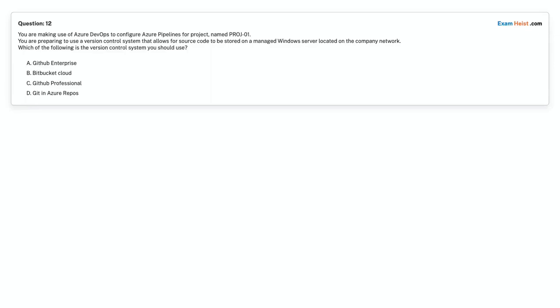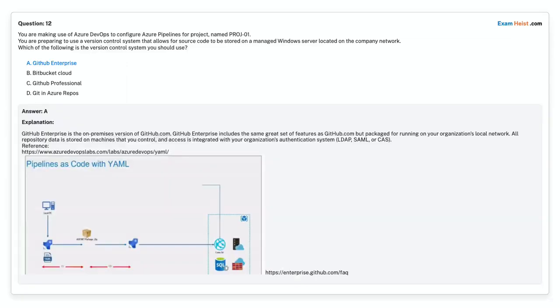Question 12. You are making use of Azure DevOps to configure Azure pipelines for a project named PROJ1. You are preparing to use a version control system that allows for source code to be stored on a managed Windows server located on the company network. Which of the following is the version control system you should use? Option A, GitHub Enterprise. Option B, Bitbucket Cloud. Option C, GitHub Professional. Option D, Git in Azure Repos. Choose the correct answer. Correct answer is option A, GitHub Enterprise.